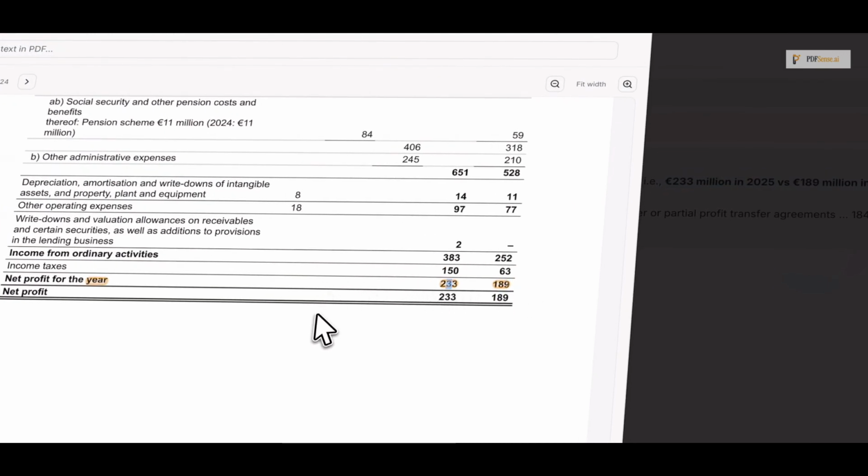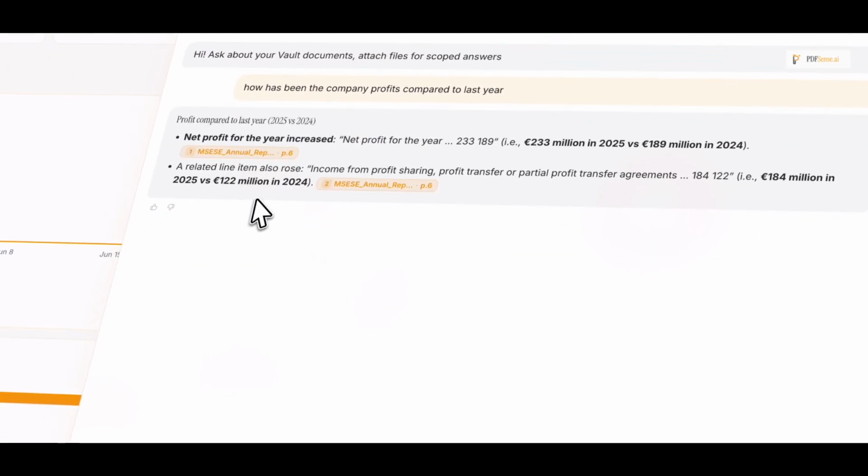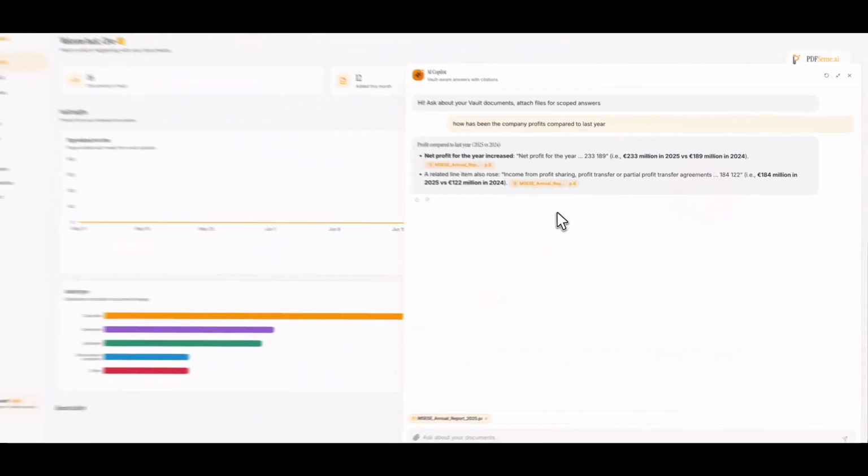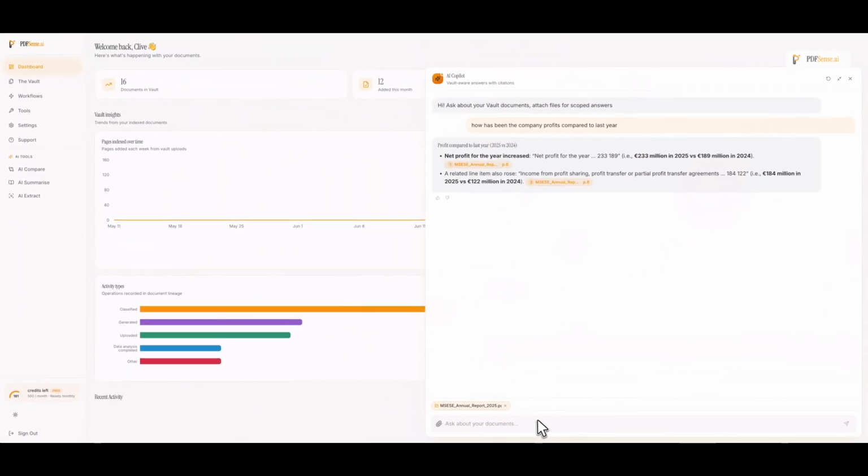Every response is fully grounded in your documents and supported by citations, helping reduce the risk of hallucinations or unsupported information. Simply select any citation to verify the answer directly against the source document.